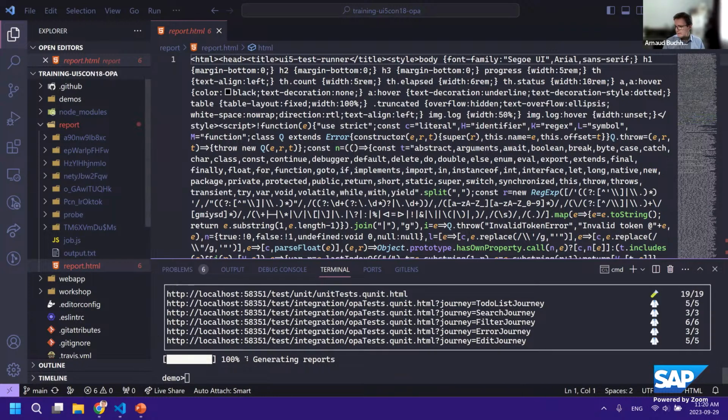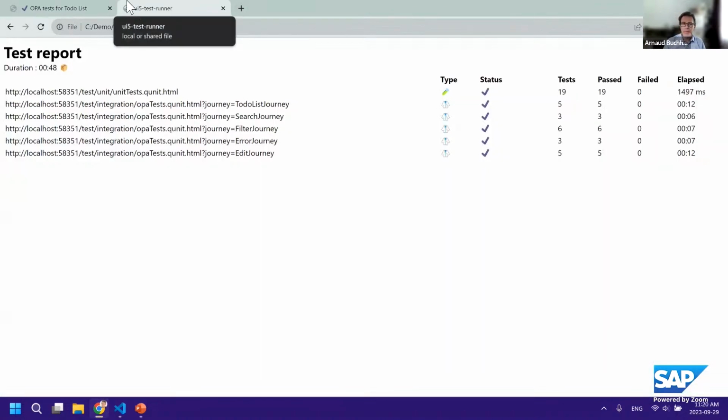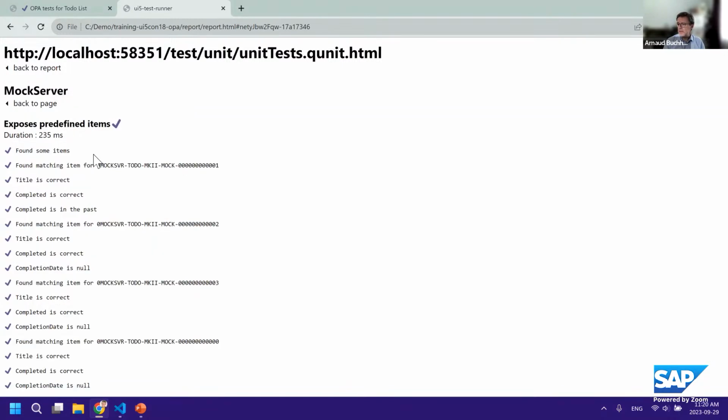Okay, if I open it here, you get a report that summarizes the test execution. For each test, you can dig down to see what happened. Here you can see that it's a QUnit test, and these other ones are OPA tests. If I dig down, I have the detail of everything that happened during that test, and I can dig down again to see all the assertions that were executed. So that's for a QUnit test.